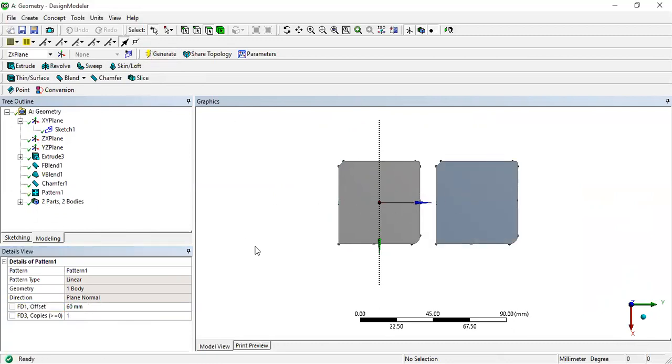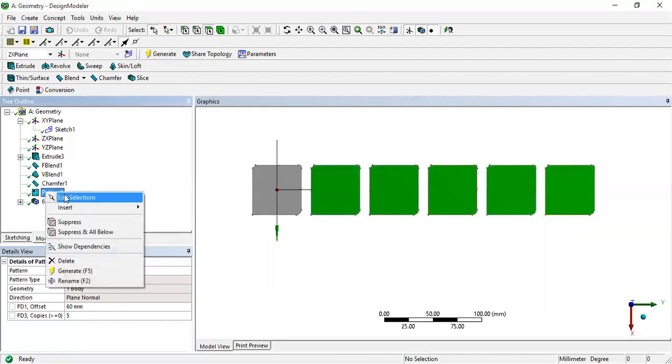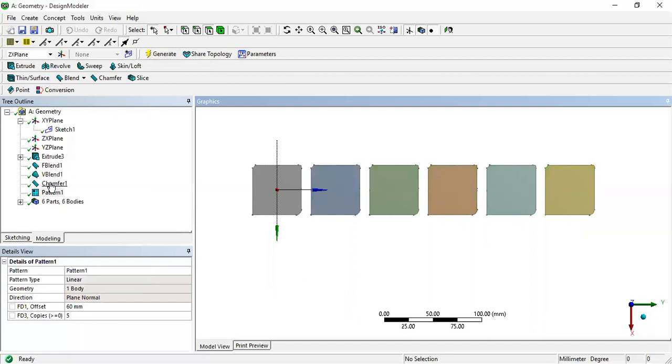So there are two parts and two bodies. And also, if you set it to 5 copies, so every copy will make the offset of 60. Fine. So this is the linear pattern. So maybe you want to do the circular pattern. You can do the circular pattern also.